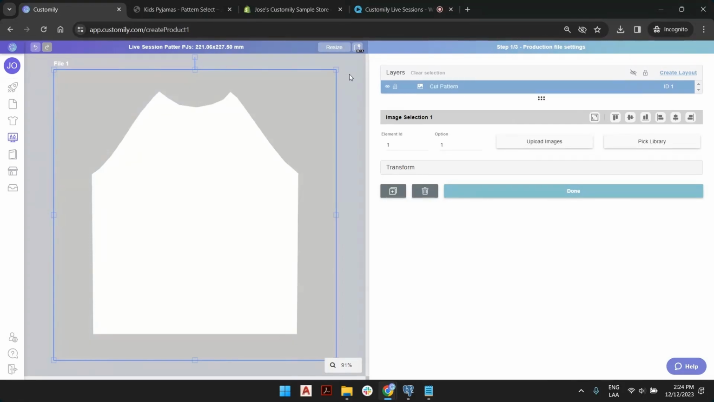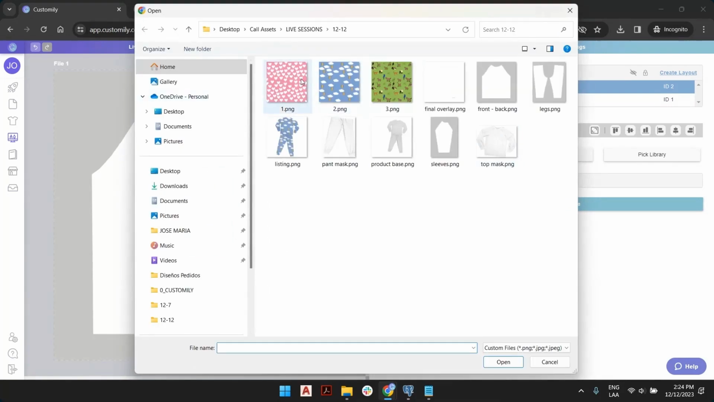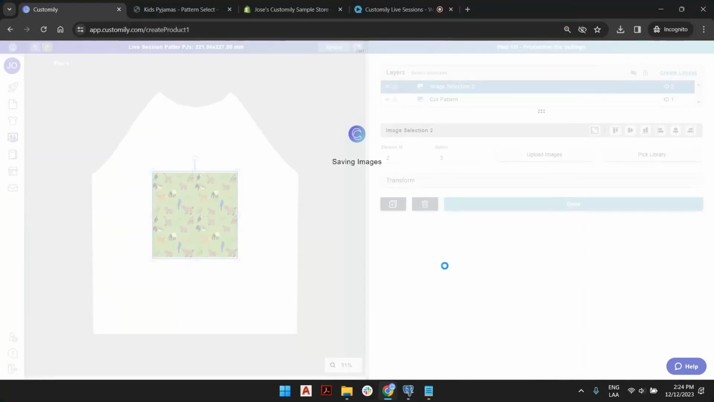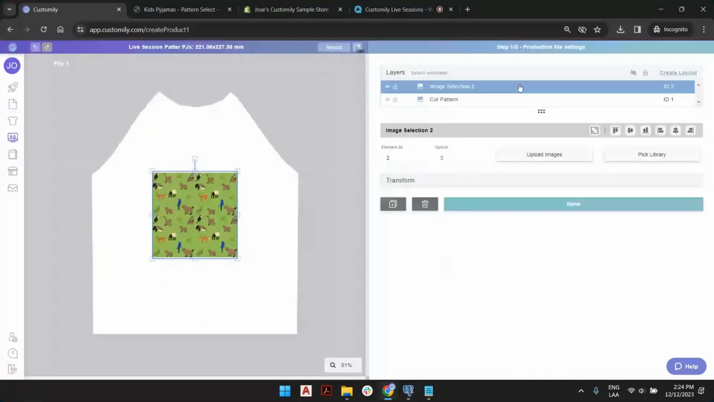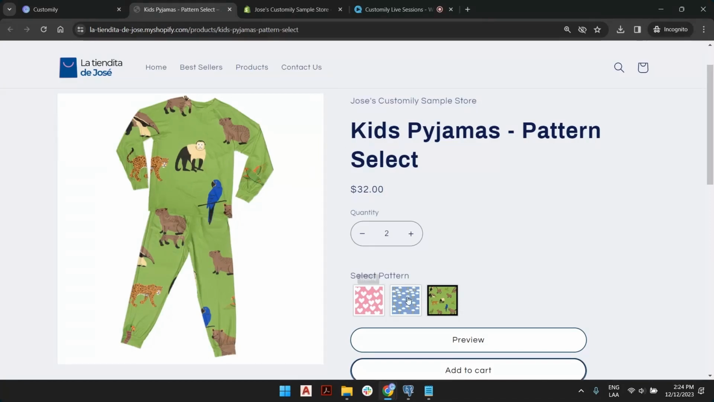Now we are going to create another dynamic image, but in this case, instead of uploading just one, I'm going to upload three, the three patterns I want to use. You can bulk upload many images and it will become choices for your customers. Basically, they will be able to choose between 1, 2, and 3 options. We can preview them here. And as they choose, they will be able to customize their product.